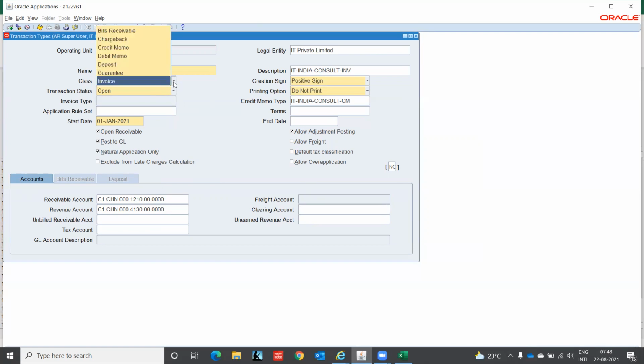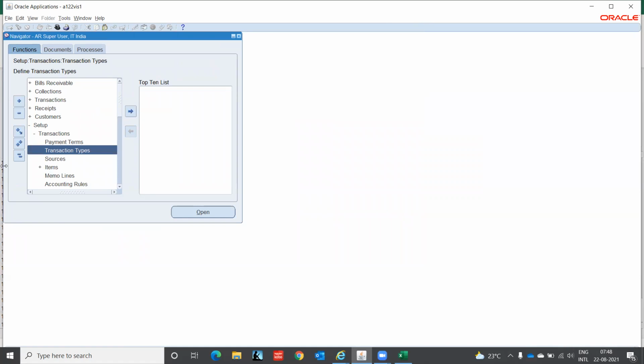We have other types also. Likewise, you can create debit note, credit note, chargeback, bills receivable. Bills receivable is mostly not the case every time. It is a very rare scenario when bills receivable comes into the picture. Otherwise, mostly debit note, credit note, and invoices. Deposit comes when you have to do some business based on deposits. Close this one. Transaction type setup we also completed. Now we have to assign the sequence.